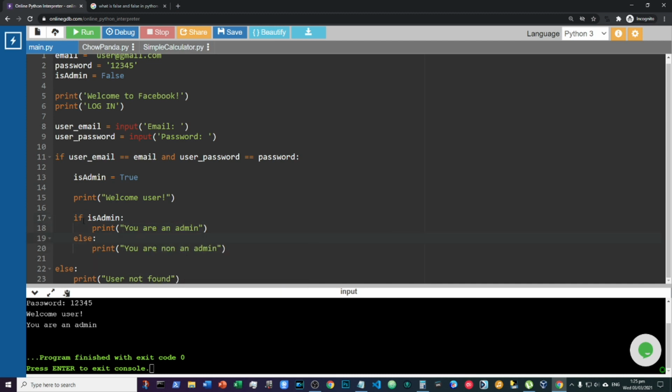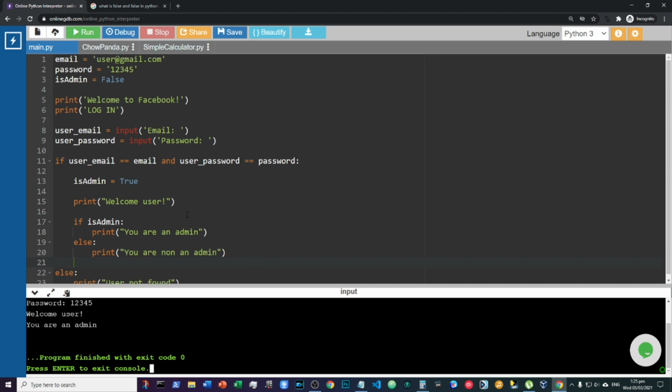So if it is admin, if it's true, then you are an admin. This will actually have the same output if you use the same credentials. 1, 2, 3, 4, 5. Welcome user, you are an admin. So, that is one basic application of the Boolean operations not, and, or.